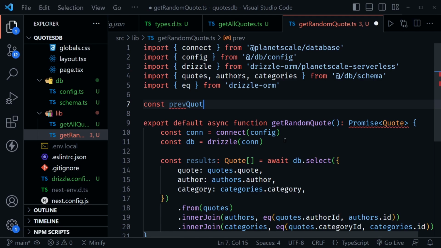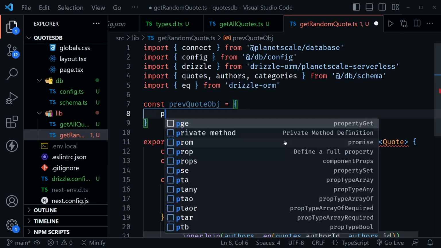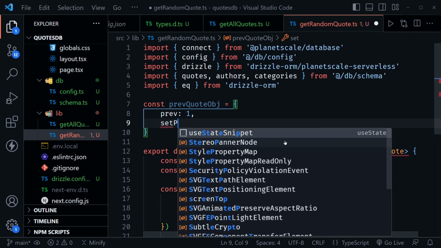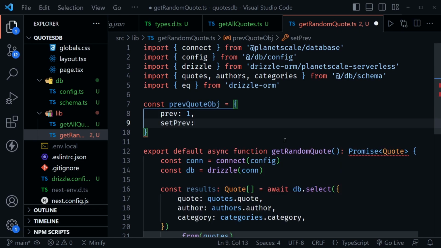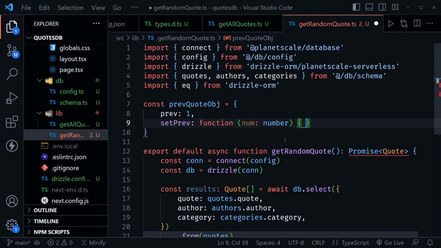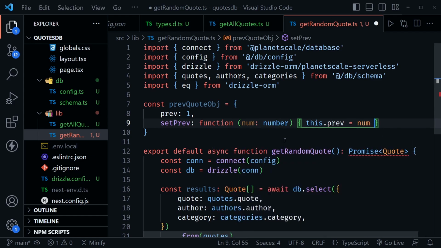So to do that, I'm going to say const, and I'm going to call this the previous quote object. I'm going to set this equal to an object here, and I'm essentially going to set up some state like we would with use state, but it's essentially out of the function. So I'm just going to say previous, I'm going to set that equal to 1, and I'm going to have a set previous function, which is a function. It's going to receive a number. And now after that, inside of the function, we'll just say this dot previous equals that number. So that will set the previous value.